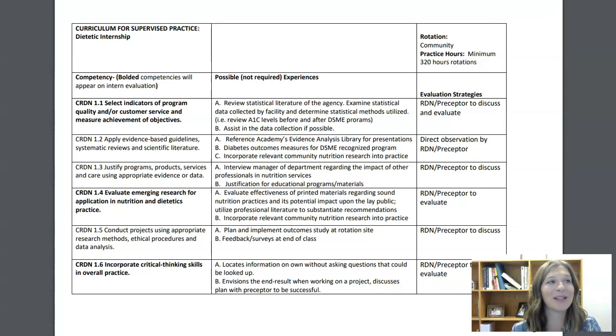So for Domain 1, CRDN 1.1 appears again, selecting indicators of program quality or customer service and measure achievement of objectives. So you may review statistical literature of an agency, examine statistical data collected by the facility, and determine statistical methods that are utilized. So for example, if you are in a community program where they have a diabetes class, you may wish to analyze A1C levels of patients before participating in the class and then look at their A1C levels a couple months after completing the curriculum.